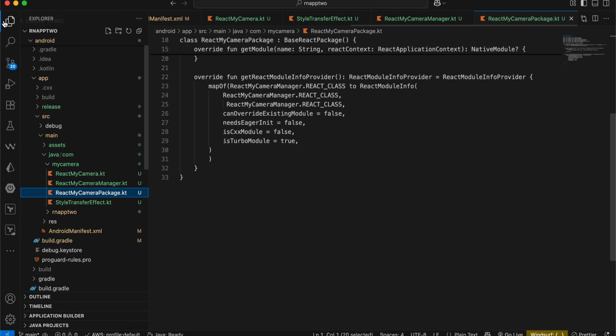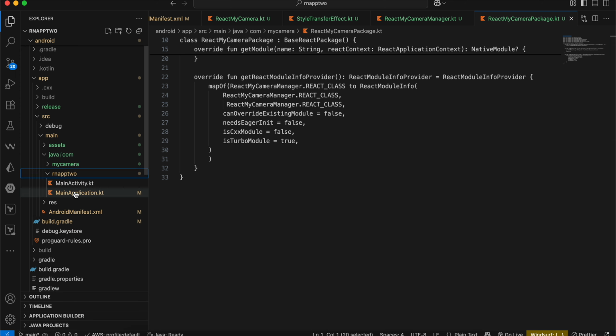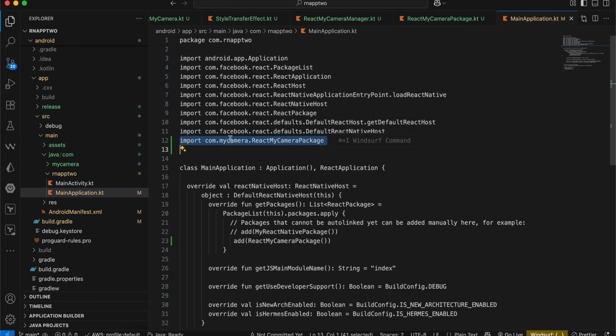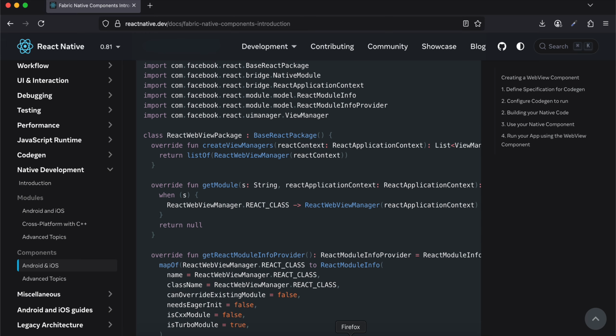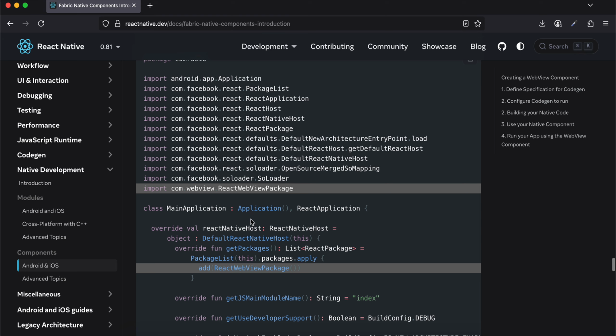Then you need to go to your main application.kt file. Here you need to add your my camera package import, and here you need to add this particular line of code as well. So if you see, they have also done the same thing over here.